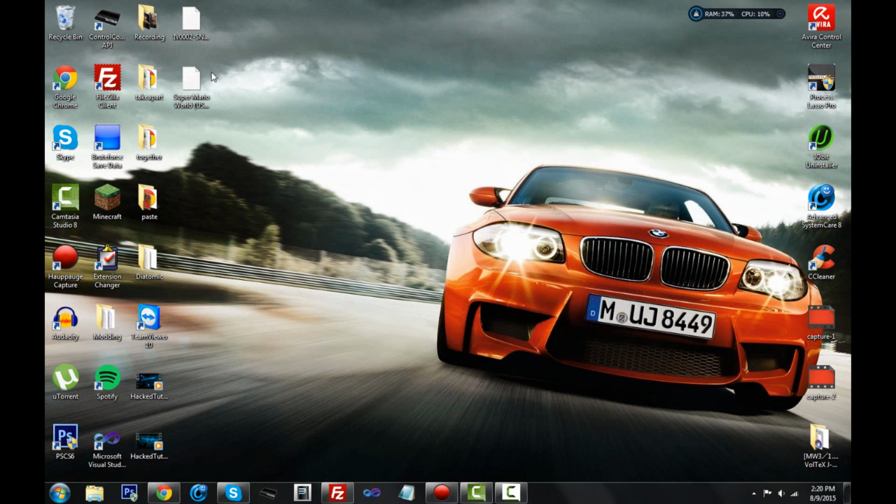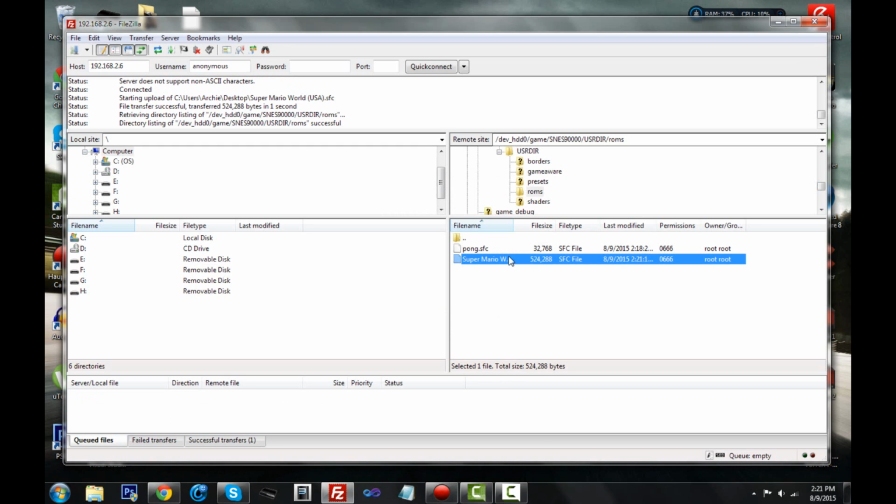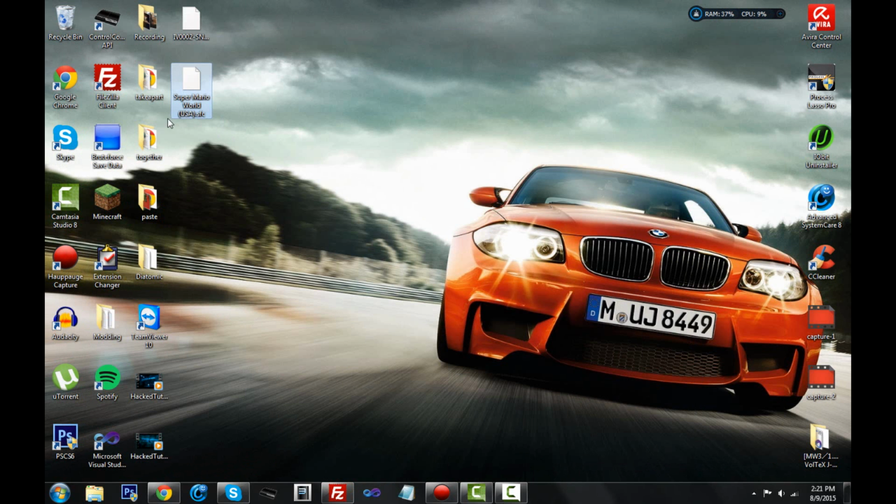And now you can minimize this and find the ROM that you downloaded. So mine's called Super Mario World USA. If you download that too, you'll have this too. So just take this and drag it straight inside there. Another thing you might want to keep in mind is that these ROMs are SFC files. So if you want to find a ROM, make sure it says SFC. Okay, so there it is.